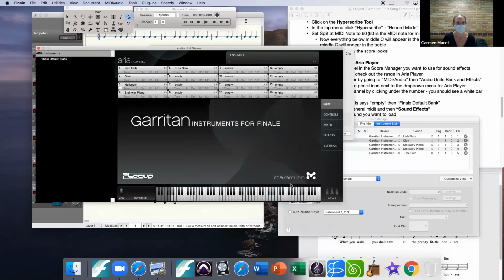Let's check out the helicopter. Okay, very nice helicopter. And notice the lower ones, it's a little slower. If I play way up high, it's a very high pitch, very fast one. So there's a logic.